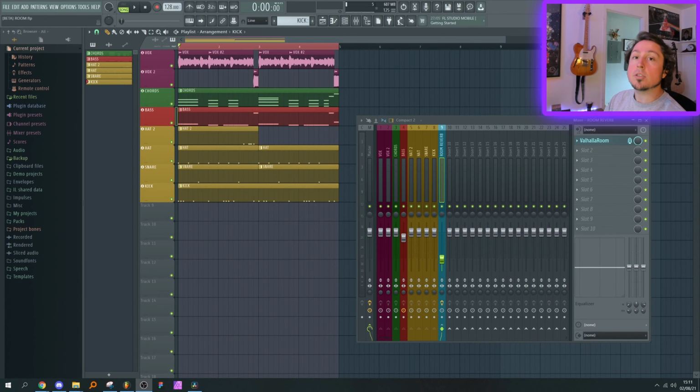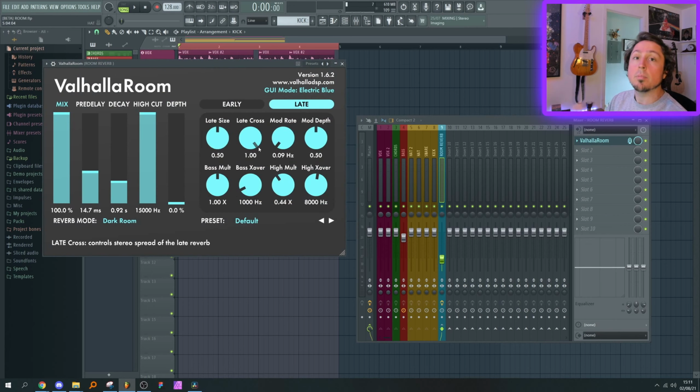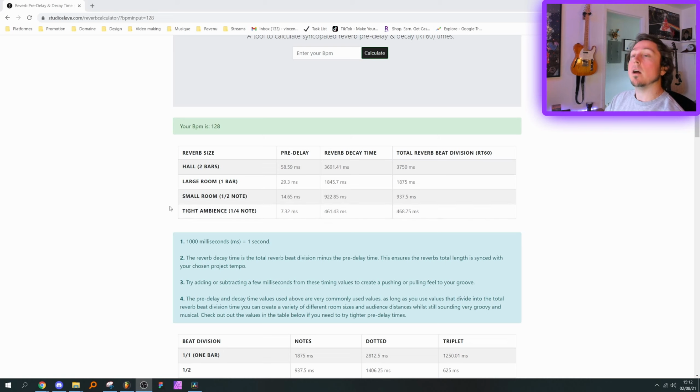In order to customize the room and make it your own, the obvious choice is to manipulate the reverb plugin you're using and the time values for the pre-delay and the decay. These are the values that have the biggest impact on your sound. I talked about the tight ambiance values.